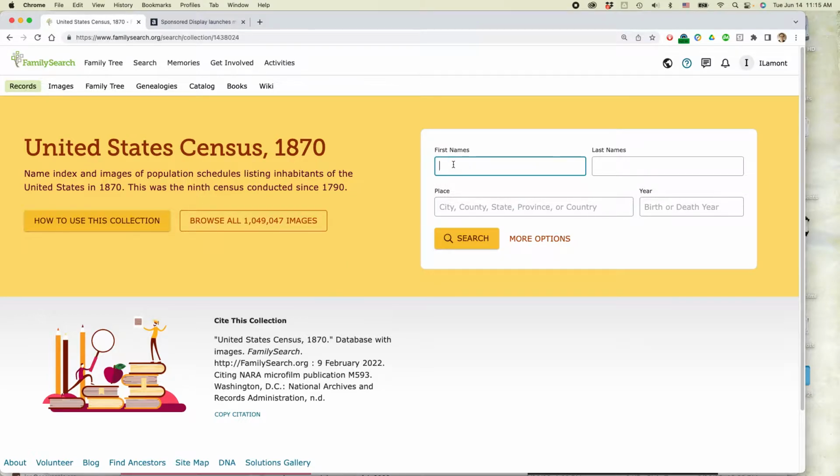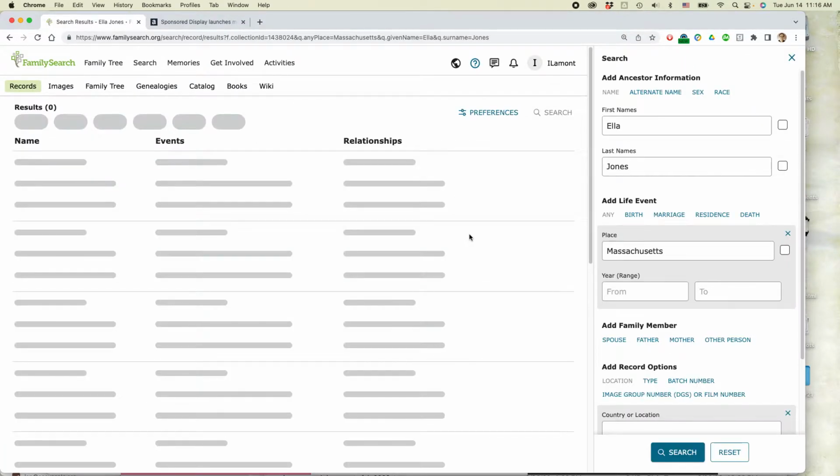What you want to do is in this box, let's say we're looking for Ellen or Ella Jones. And let's say that we know she lived in Massachusetts around this time. So we're searching the 1870 census just in Massachusetts. By the way, I do not recommend putting in the name of the town, even if you think you know it. Sometimes it brings up the wrong results or no results. So just put in the state for now, and let's see what comes up.